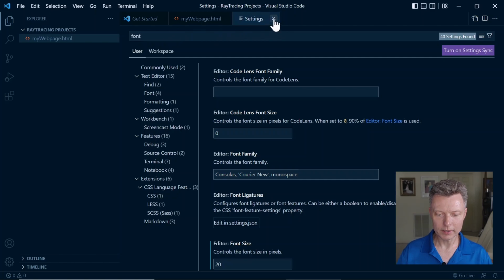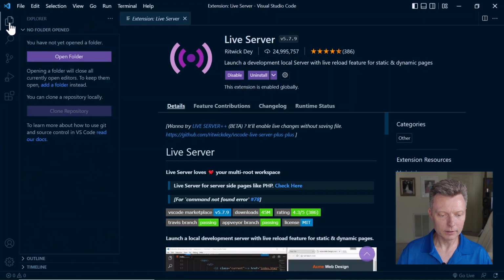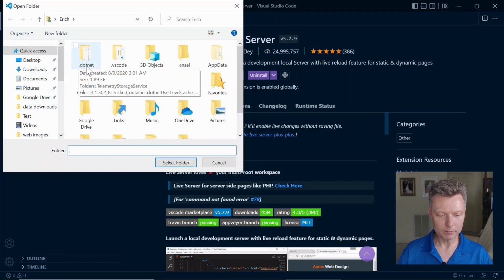So now you can click X on the settings tab, and let's go to the file explorer, which is the couple of files icon here. Click on that. And then it says, you have not yet opened a folder. Would you like to open a folder? And so that's why I had you create the folder on your desktop, so we can do this step now. So we're just going to open up that blank folder. So open folder, and then it should be right on our desktop.